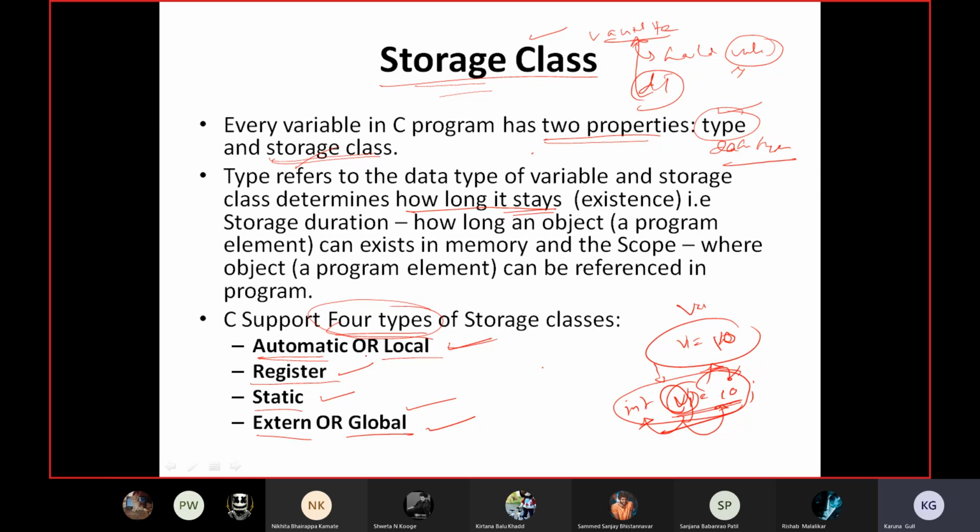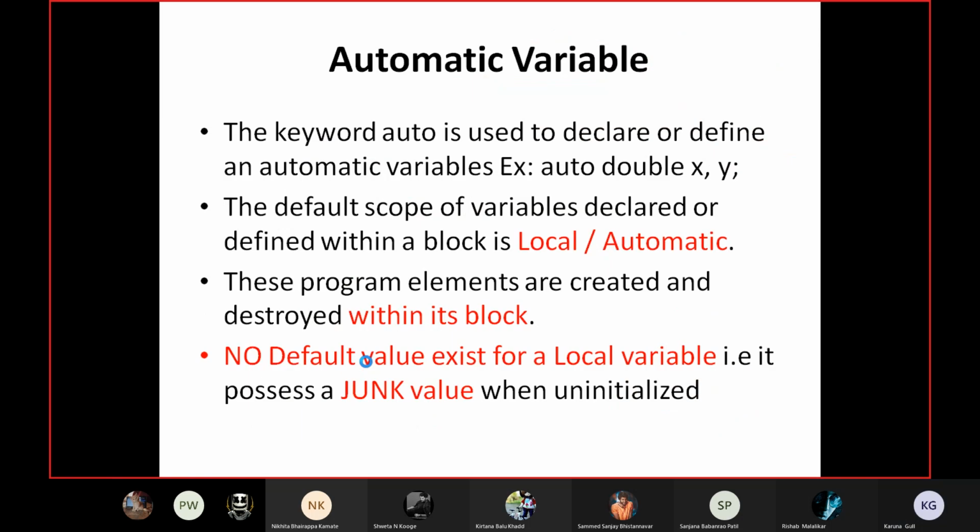I'm not going into too much depth, but at least I'll give the meaning of all these things with one or two examples. So let's look into the first storage class, automatic variable or local variable. What is the meaning of this?